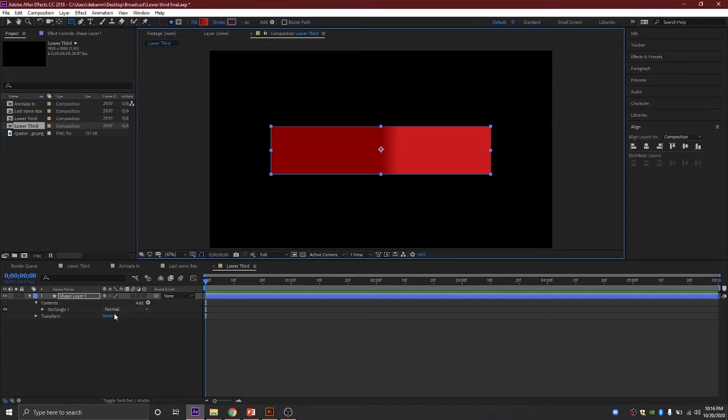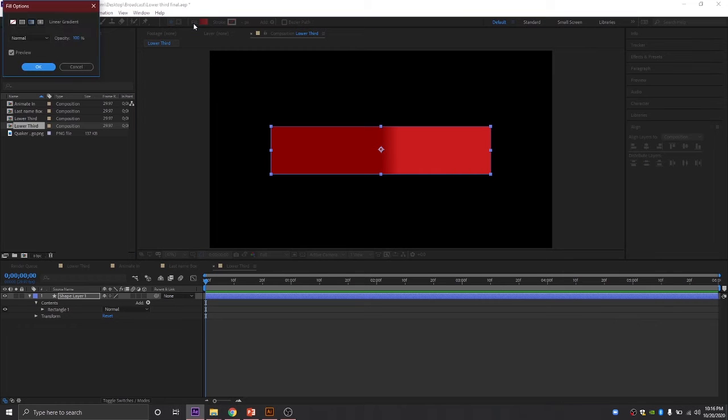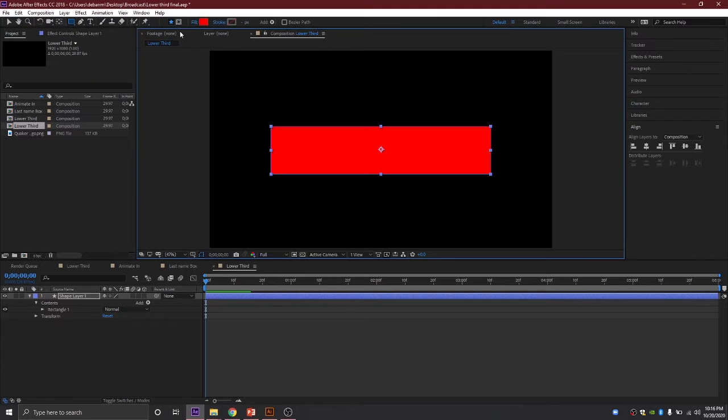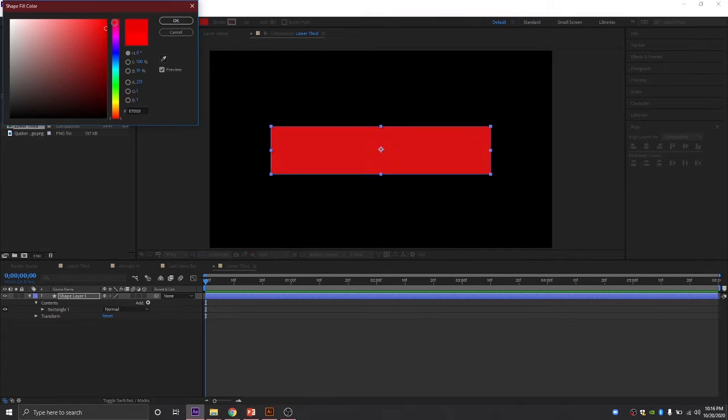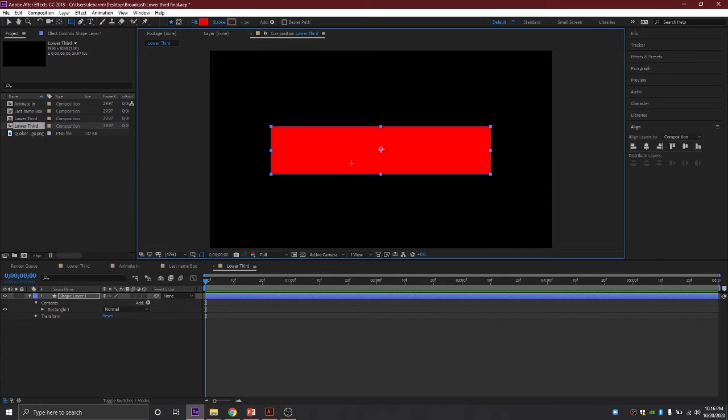Actually, you know what? We better make it solid so that everybody has the same colors, because everybody will have different colors, like a different shade. So we'll go back up to fill and we'll hit solid, and then you can click on this square right here, and we're just gonna go all the way up in the right hand corner for that red and hit OK. So there you go.